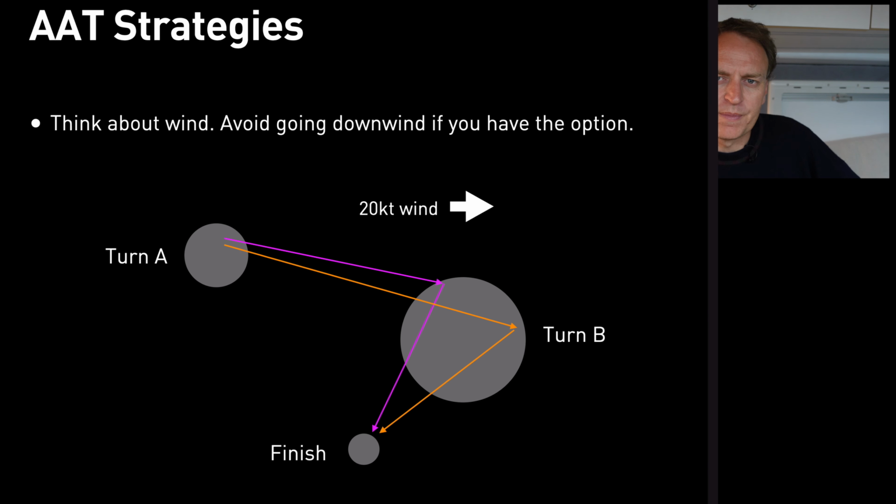Some more strategies. Think about the wind. Sometimes if you've got a big turn point, going too far downwind means you have to push all the way back upwind, and you might be better off going, in this case, to the top of the turn point, so you've got more of a crosswind leg home rather than a push into wind.